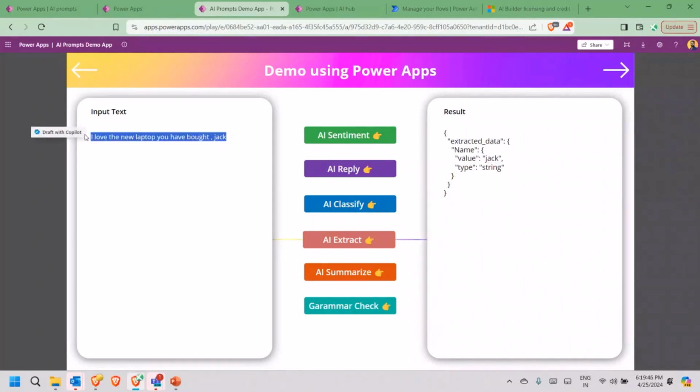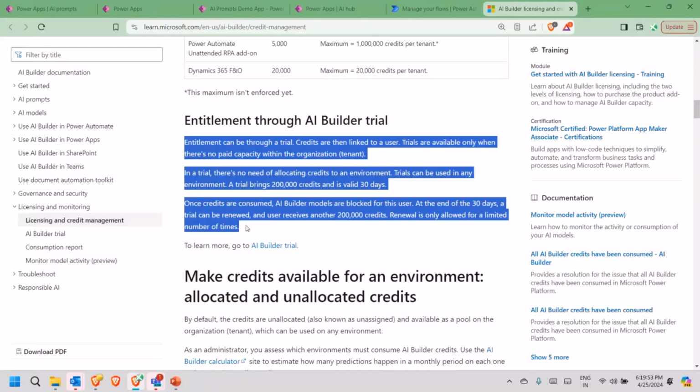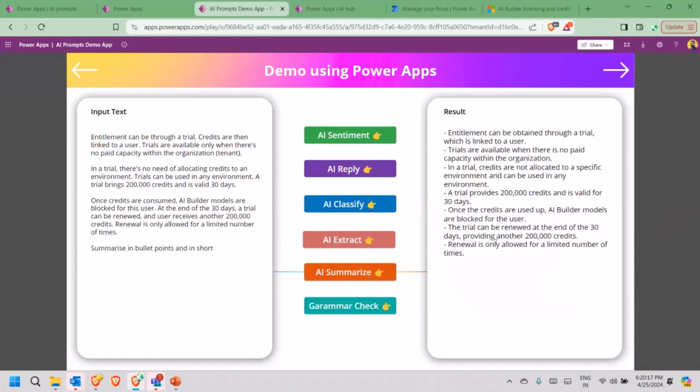Now, I want to have a summarizing thing. Let's take something from here. Okay, I'll just add a little bit more details. Summarize in bullet points and in short, right? If I click on summarize, it will try and summarize it in bullet points, right? It adds a little bit of language enhancement also in this.